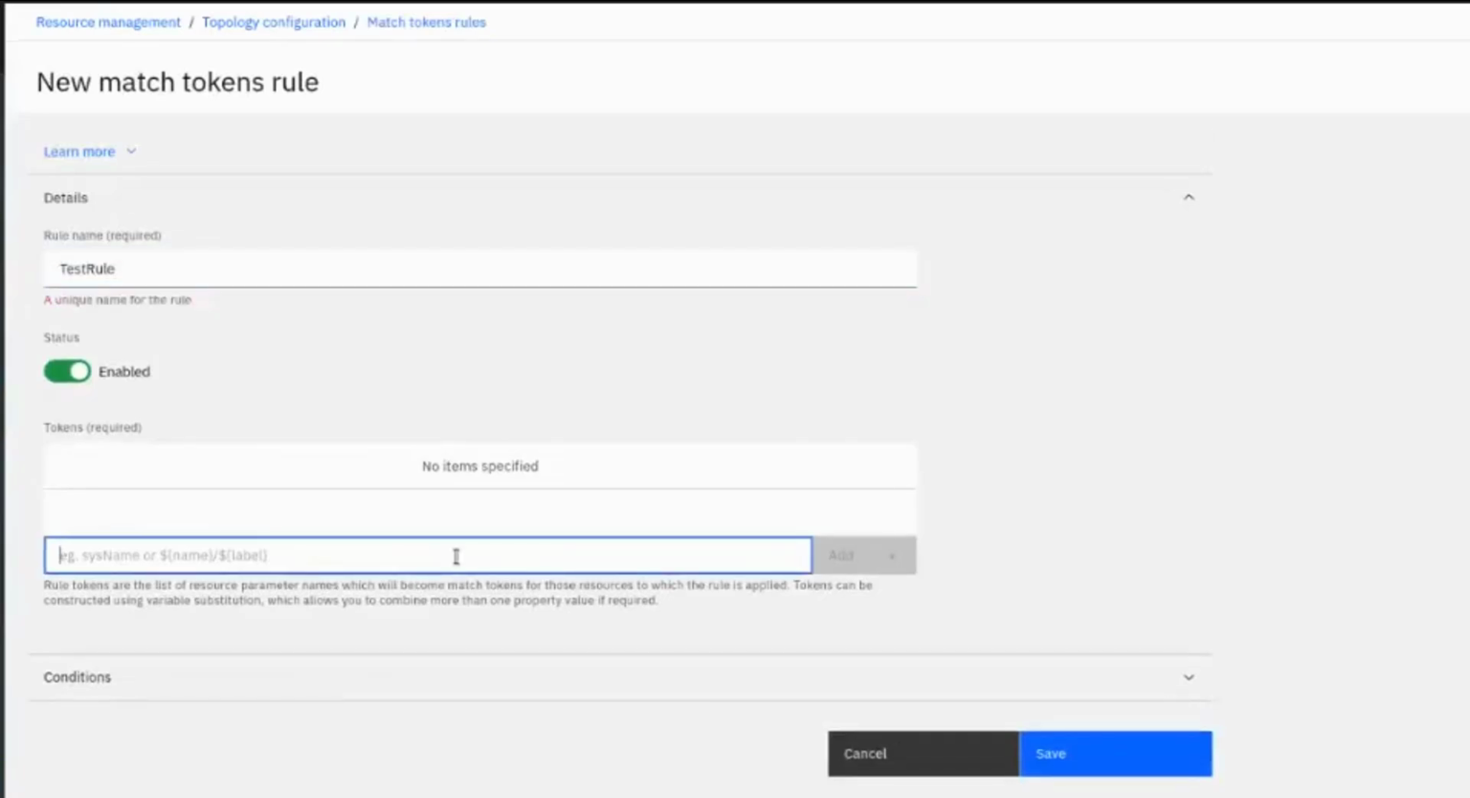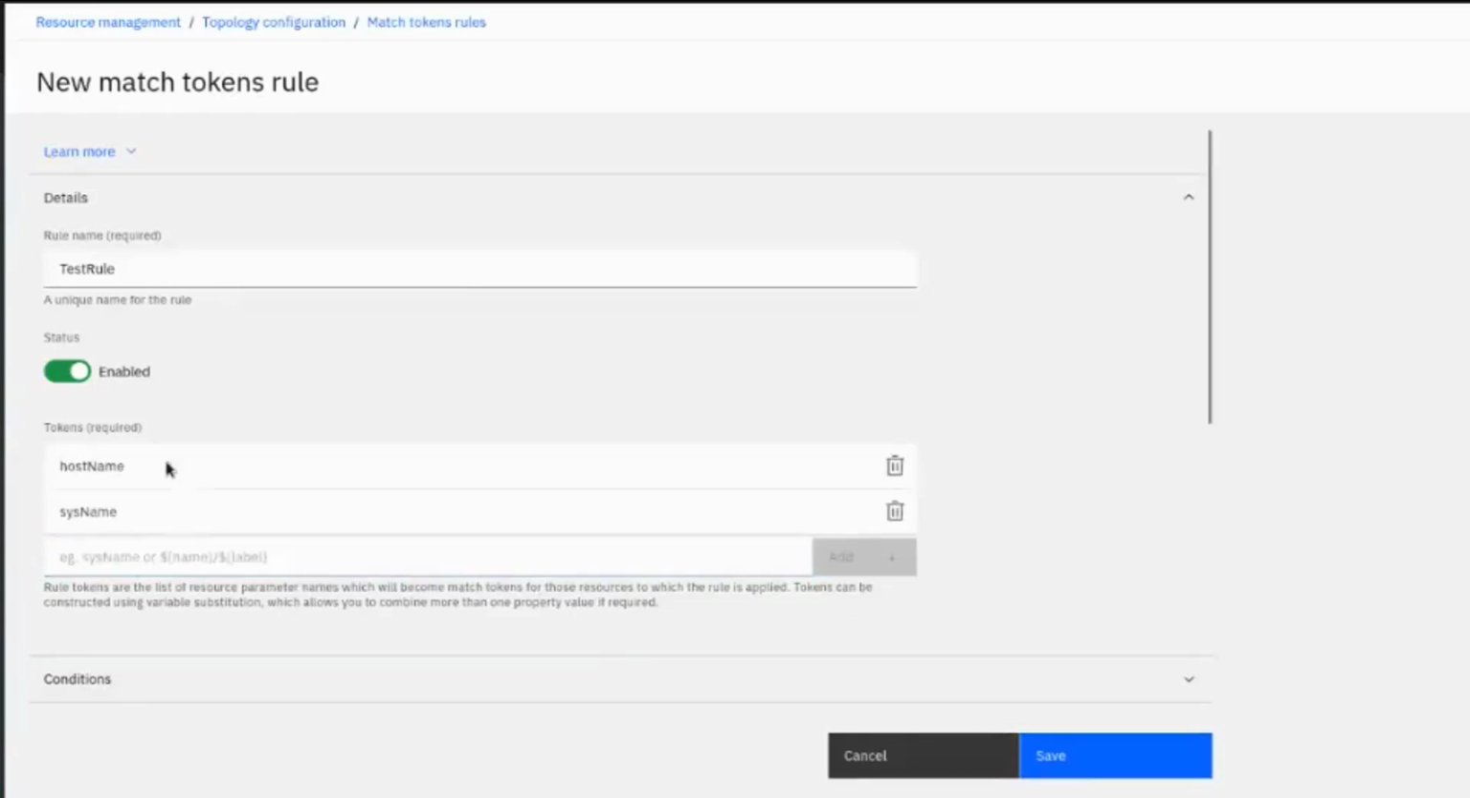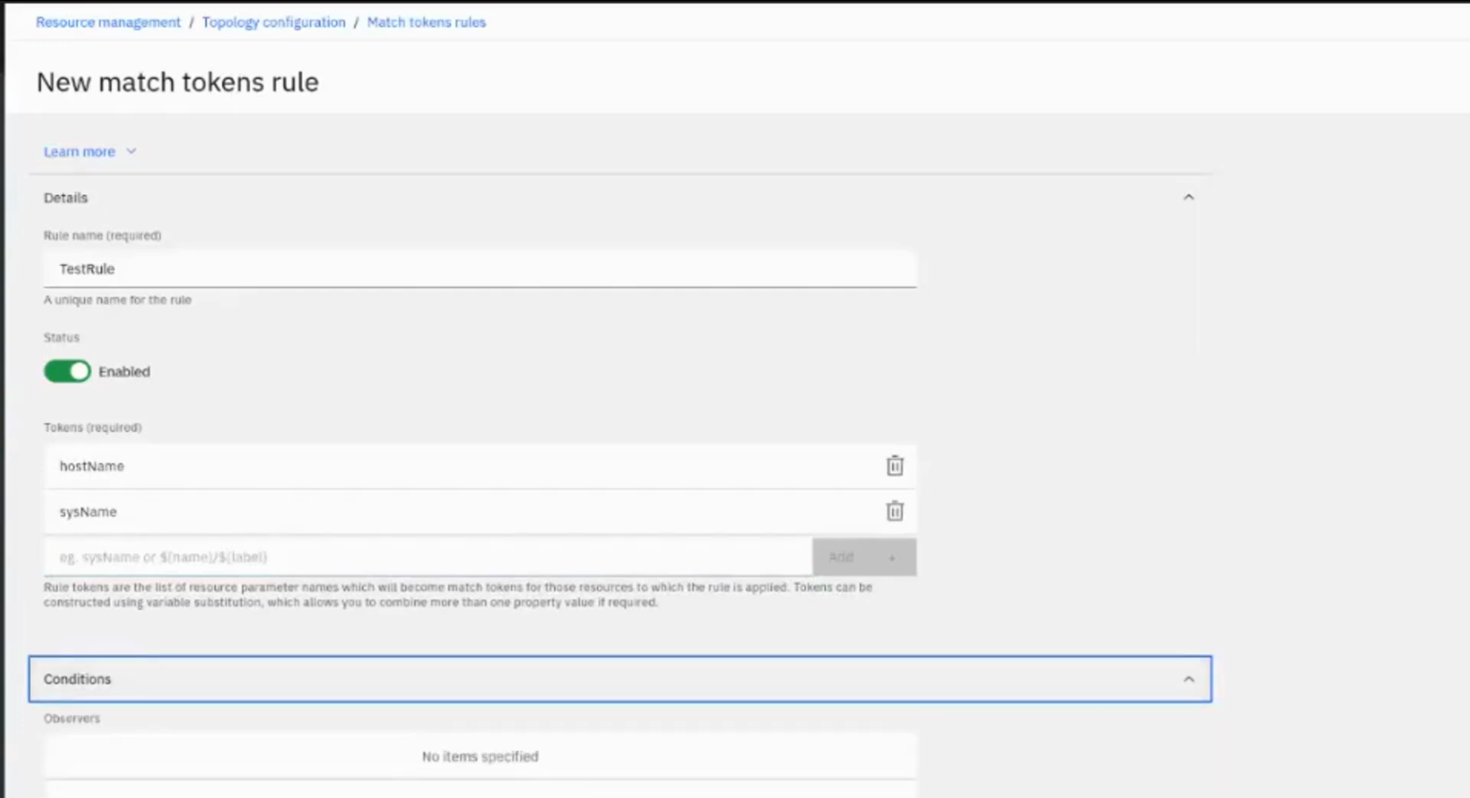So let's say I had an attribute coming in through my file observer called sysname, and I wanted to add that to my match tokens list. Maybe I had another attribute called hostname. I want to add that to my match tokens list, right? I'd basically add those attributes there, and then I would specify some conditions.